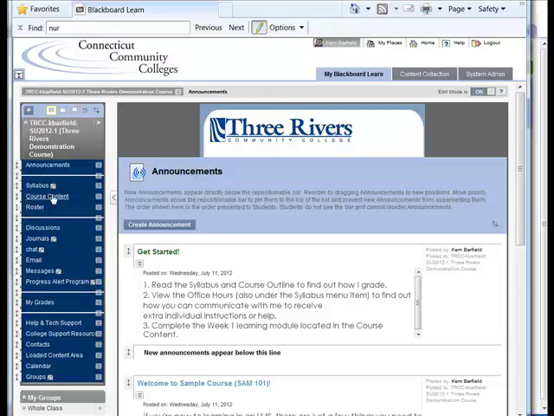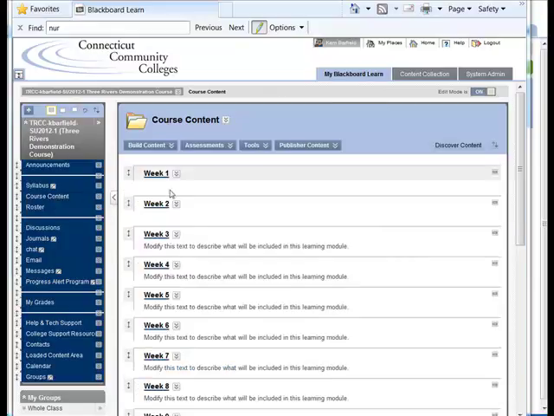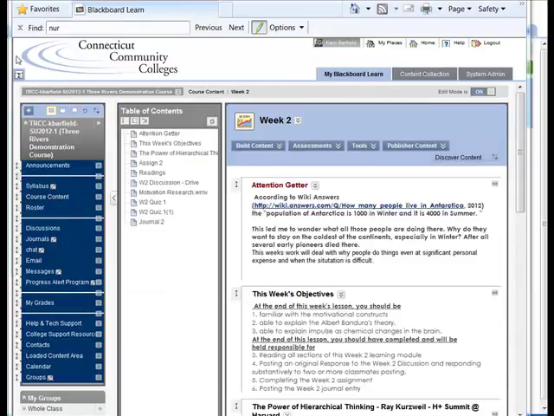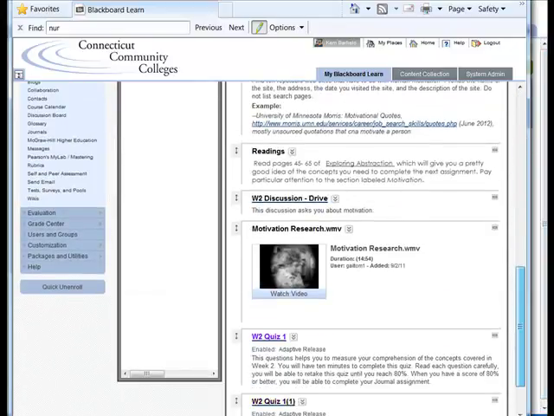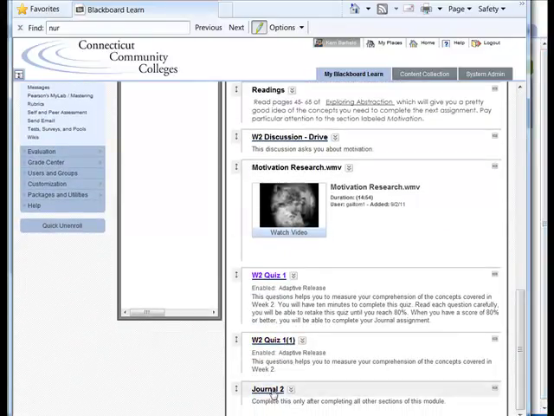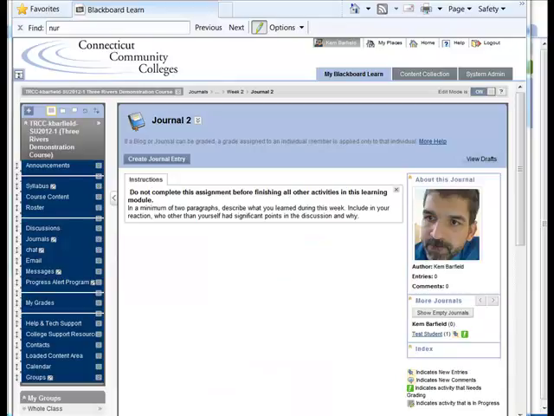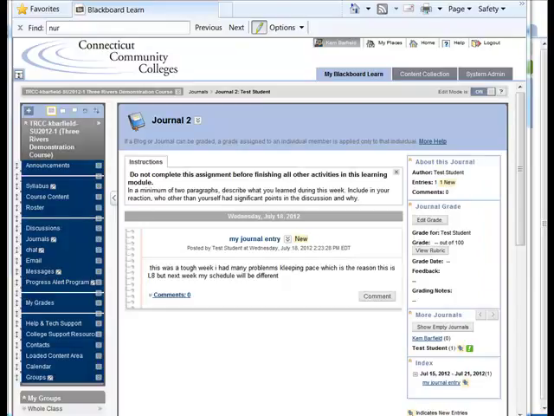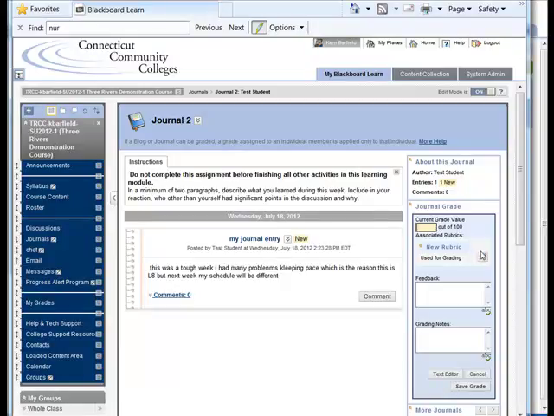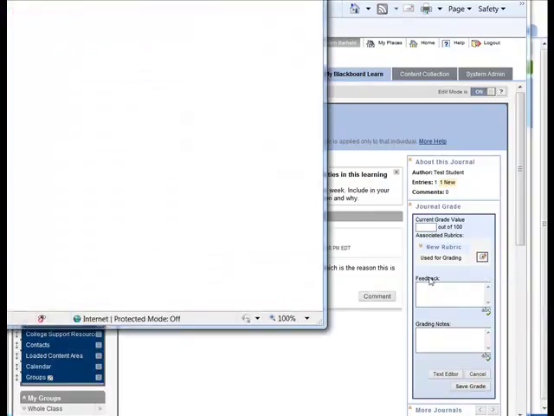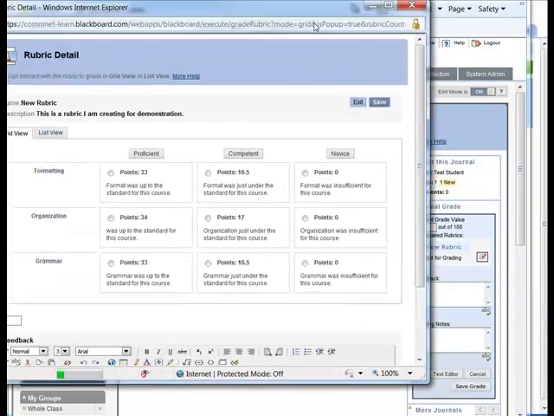And then I'm going to go back to the instructor course. So here I am as an instructor now. Click Week 2. And then I go down to Journals. And now it's showing me there's a little green exclamation point. It means that my student has done it, my test student has done it. So I click that, and I can see on the right hand side there's a journal grade. I can actually click in there and grade what the student did.